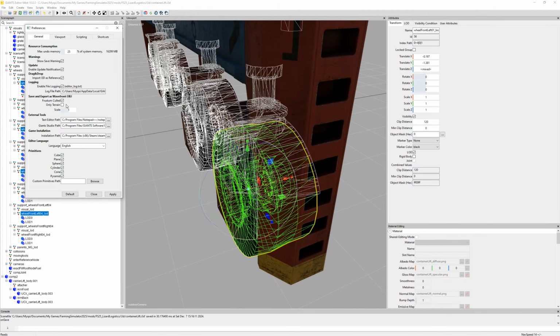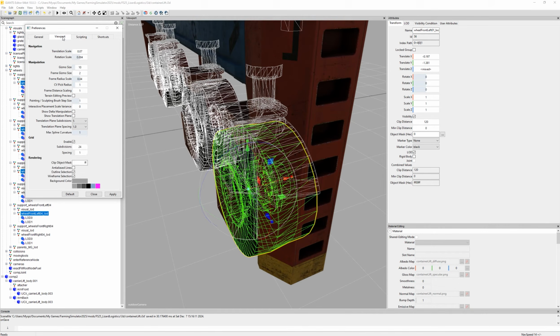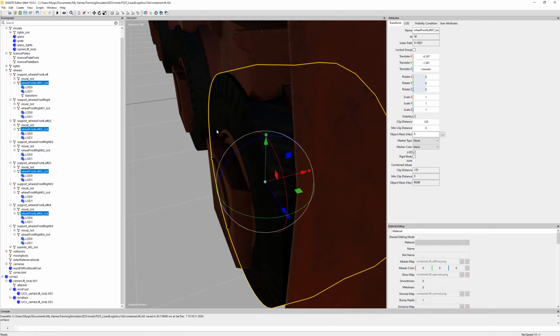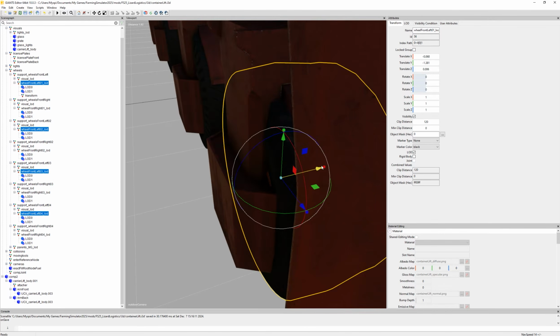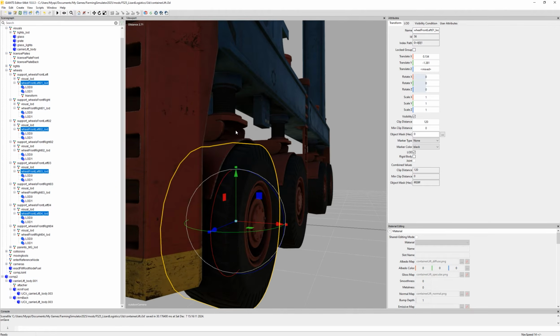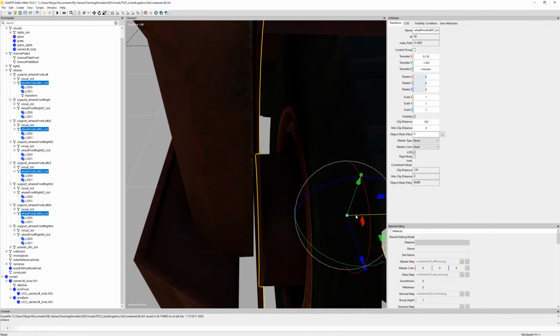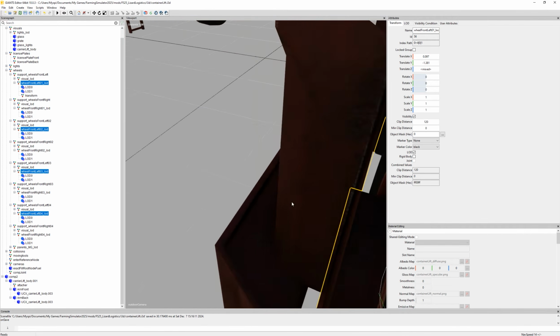Where's the wireframe button? Ah, wireframe selection. Just going to unselect that. Now I can kind of see what I'm doing here. I'm going to move these back to where they look good. I think it's right there.